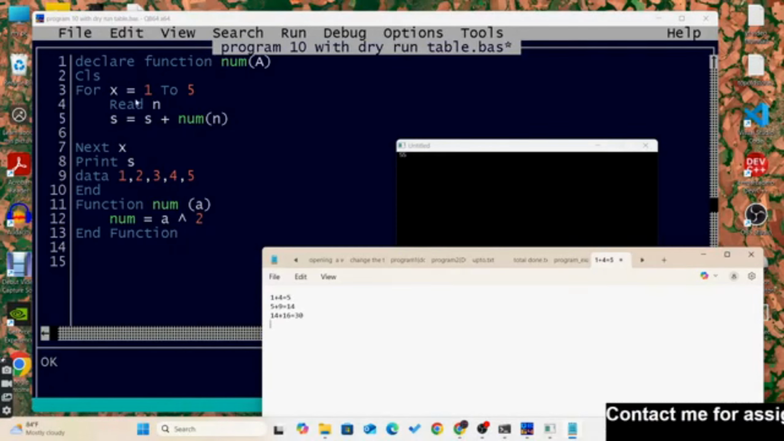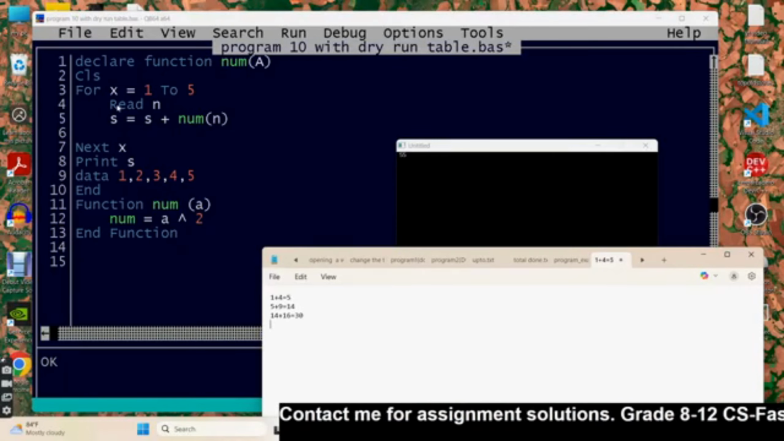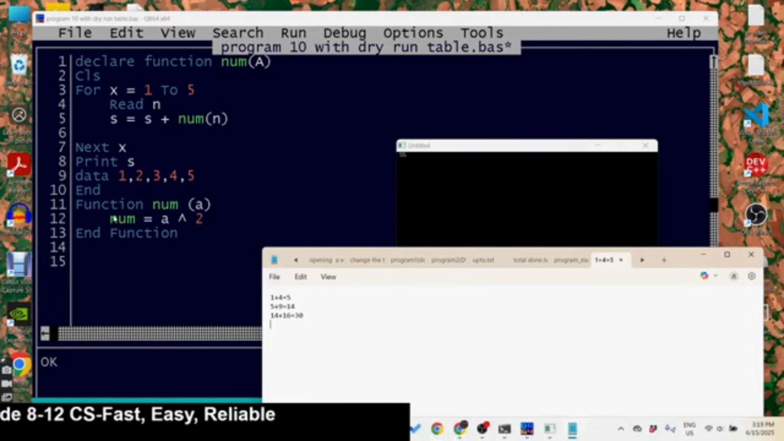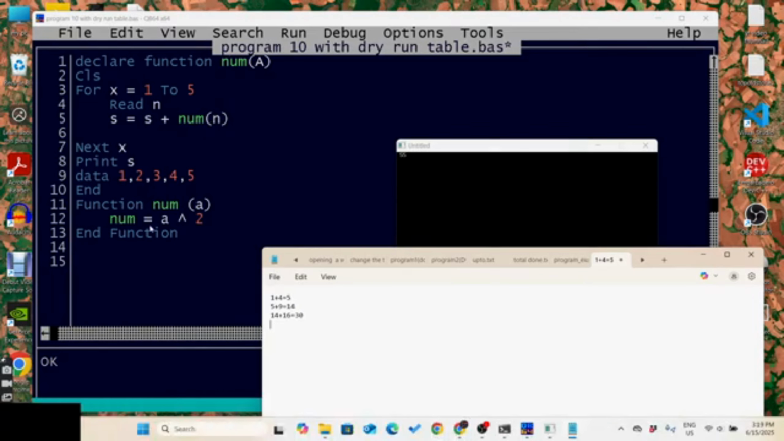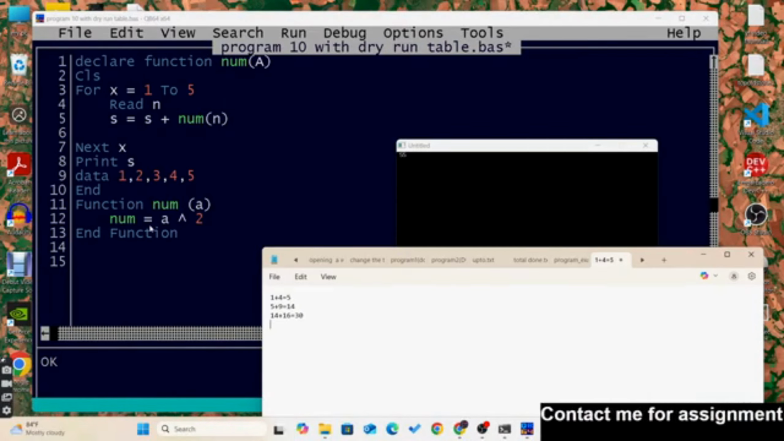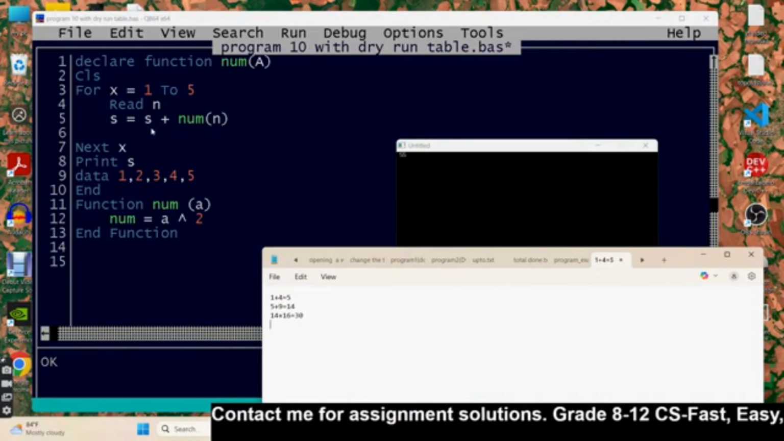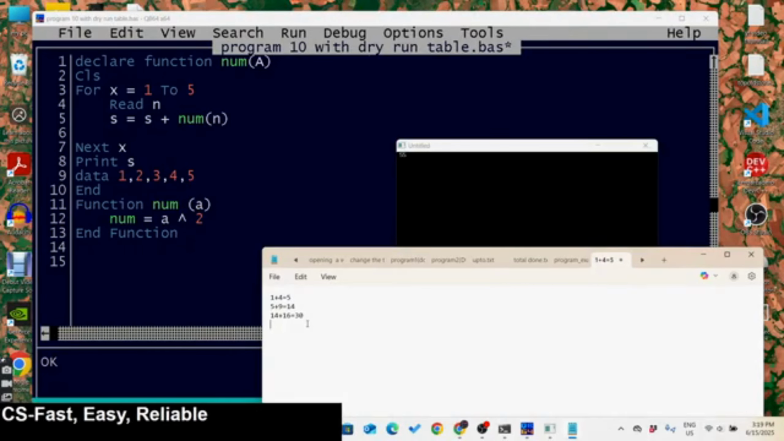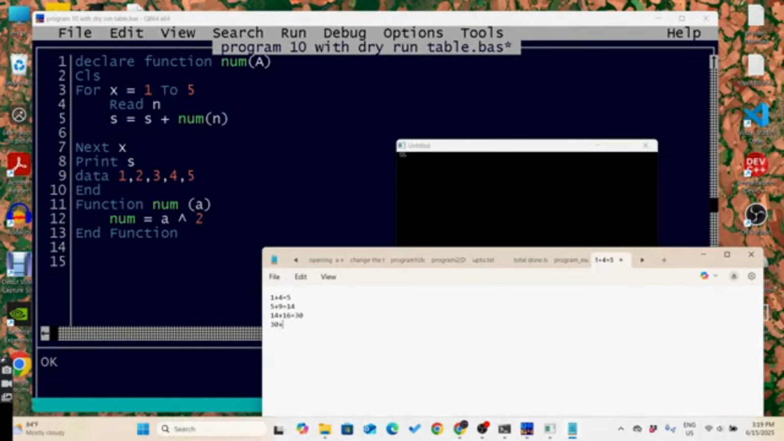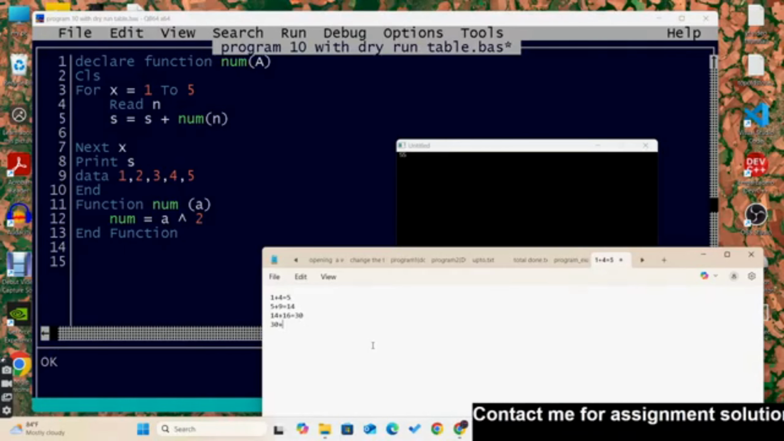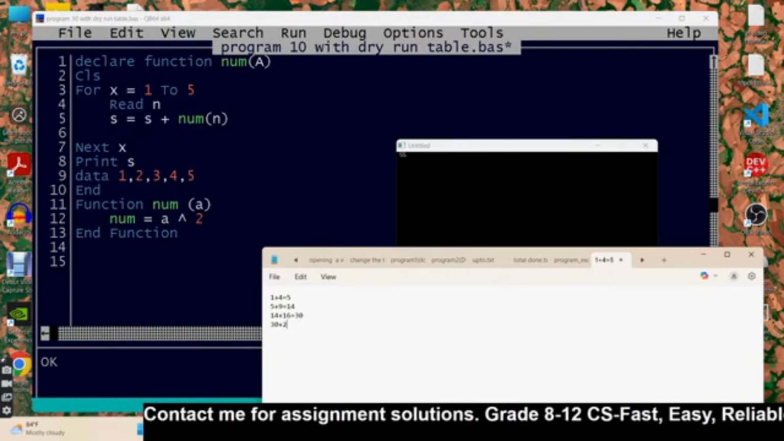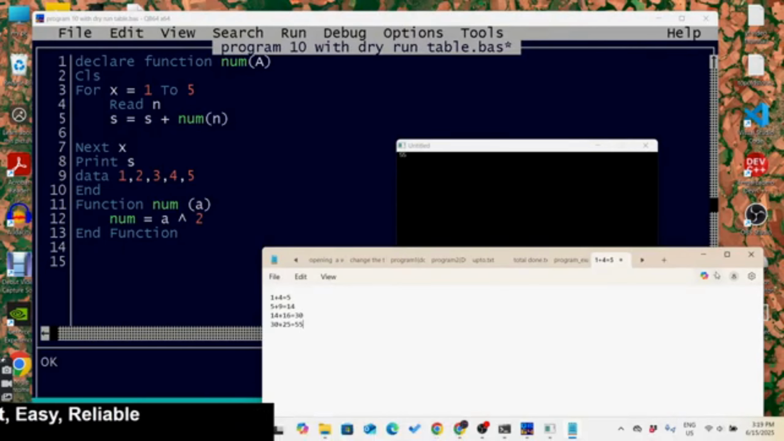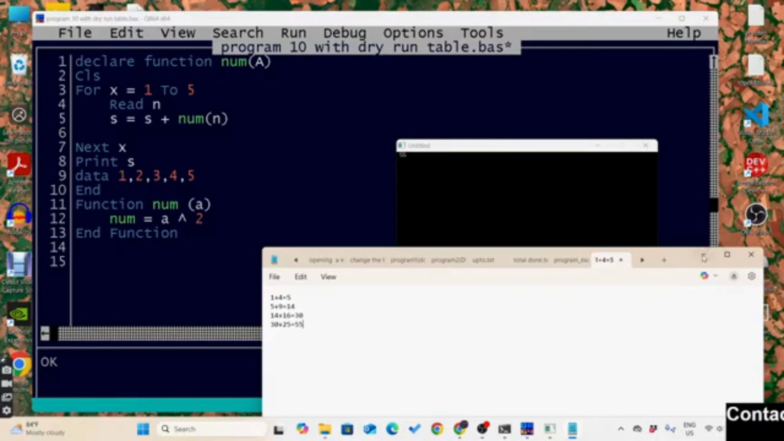So what is the value of 5? 5 is read by this read statement, supplied to num. Num supplies to the function procedure, and here it finds the square of that number 5. It becomes 25. So s equals s plus, the old value is 30 plus the new value, that is 25. So it gives us 55, means this is right. Now let's see with the help of a dry run table.